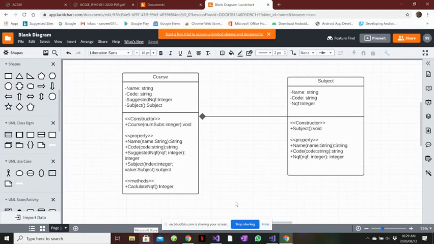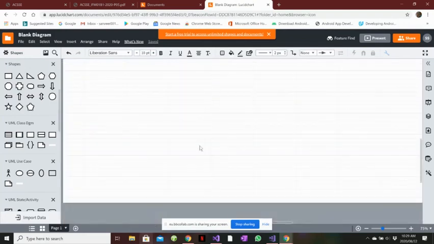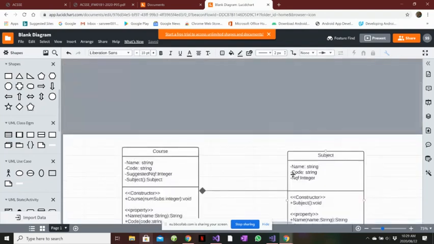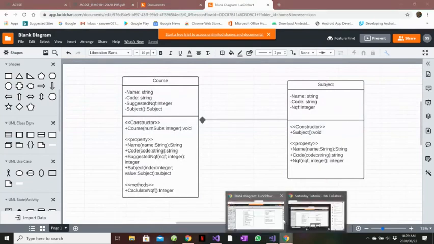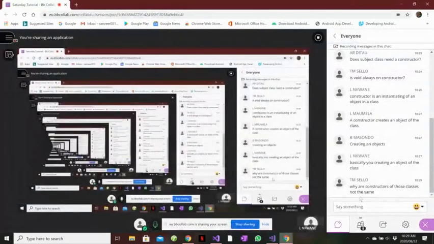Now let's talk a bit about constructors. So what does a constructor do? When I create a class of my own, when I create subject here, it has name, it has code, it has NQF level in here, right? But what the computer actually sees in here is a, let me just go see if somebody has a question.